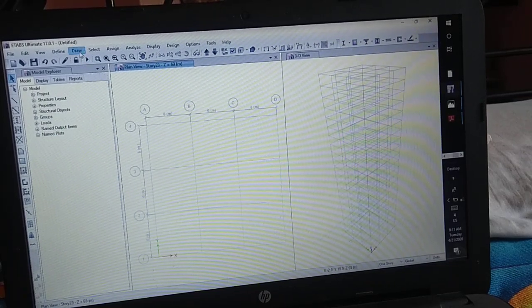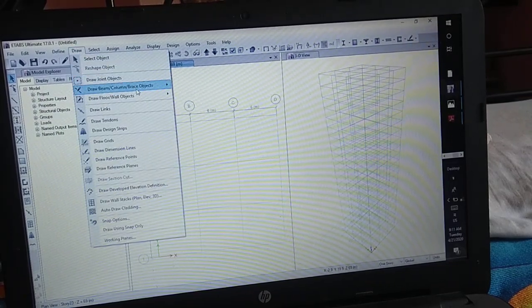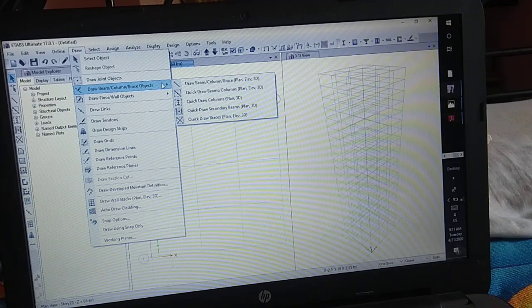So go to draw menu, then draw beam column base. So quick draw columns.